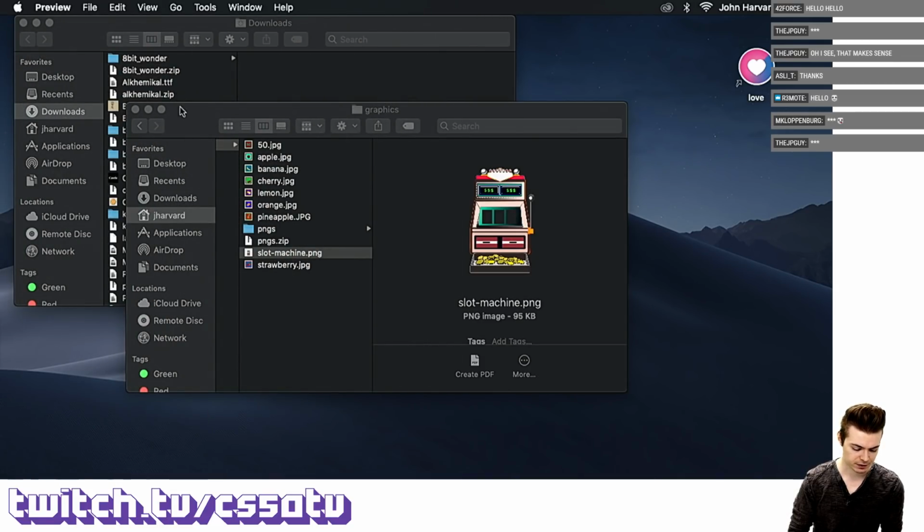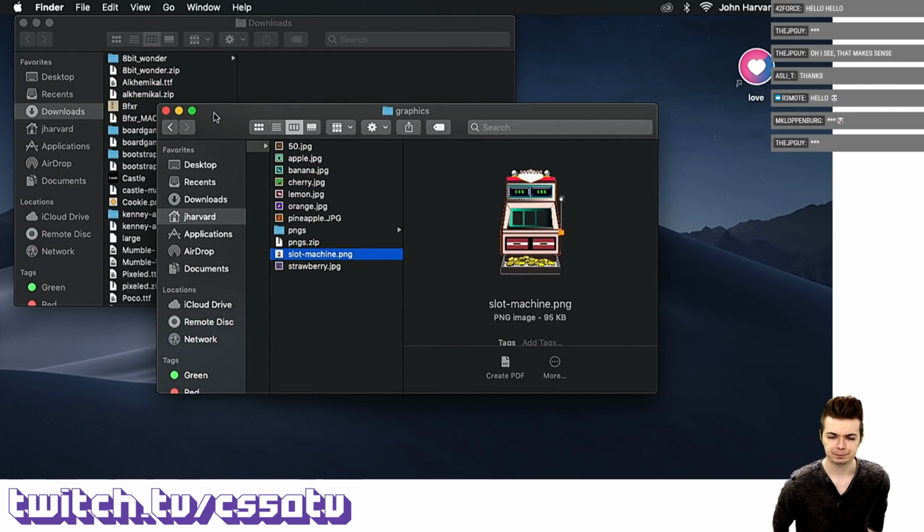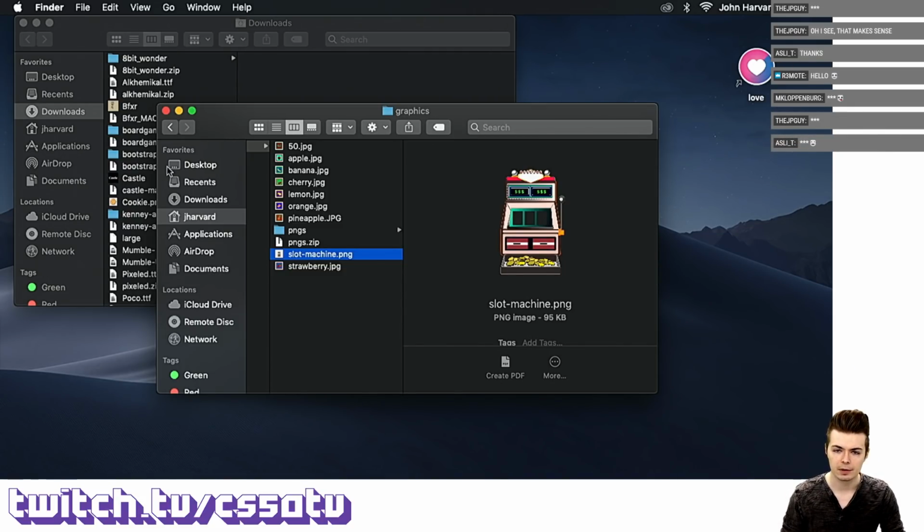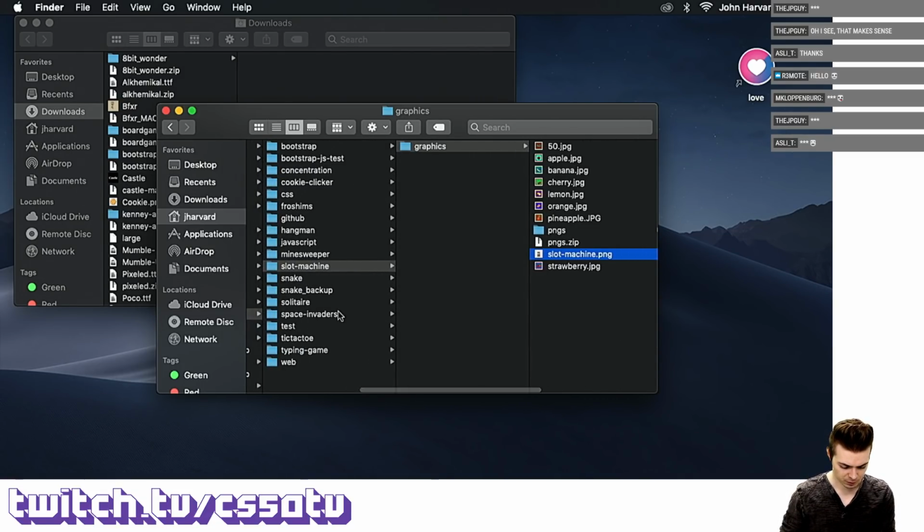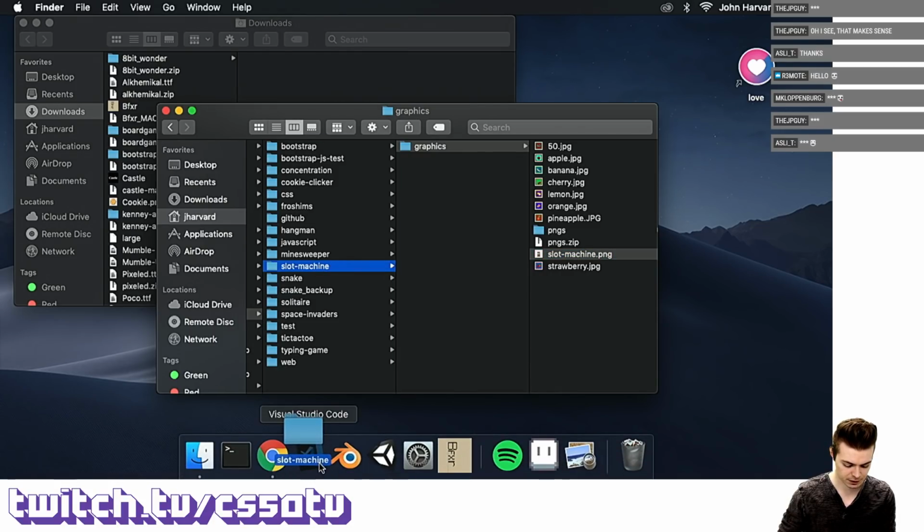So let's go ahead and actually start this project and get coding a little bit. Making sure that I'm not missing anything, which it doesn't look like it. OK, cool. So we have our project here. I'm just going to go ahead and drag it over to VS Code.